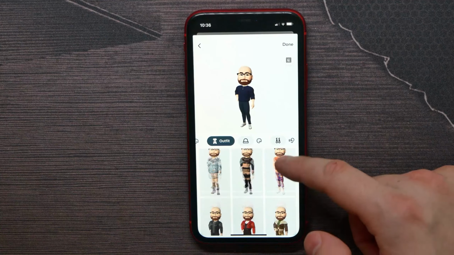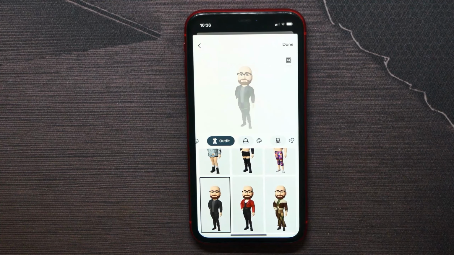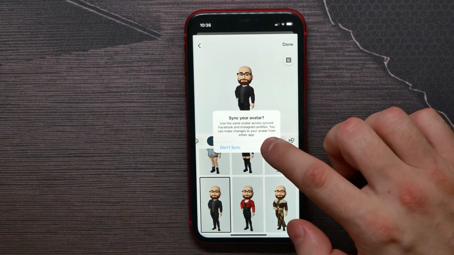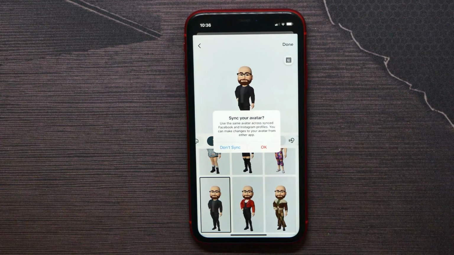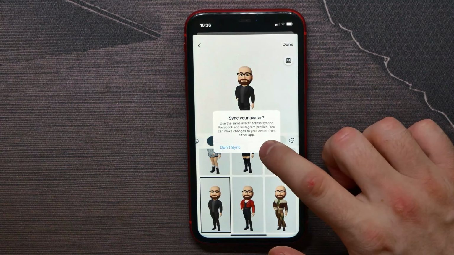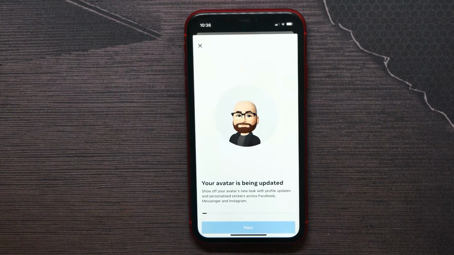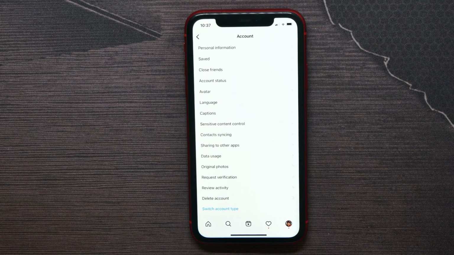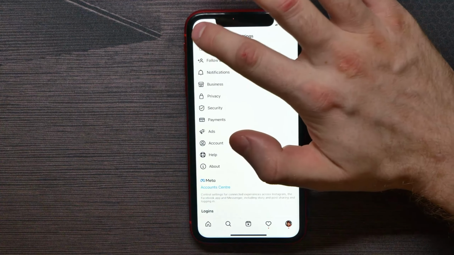Also you can select an outfit there, and once you finish you can hit Done and hit OK to sync your avatar with your Facebook account if you wish to do that. I wish, and I hit OK, and now my avatar is being updated. I have to wait for a couple of seconds, and after that hit Next. And now that's it, my avatar was created.